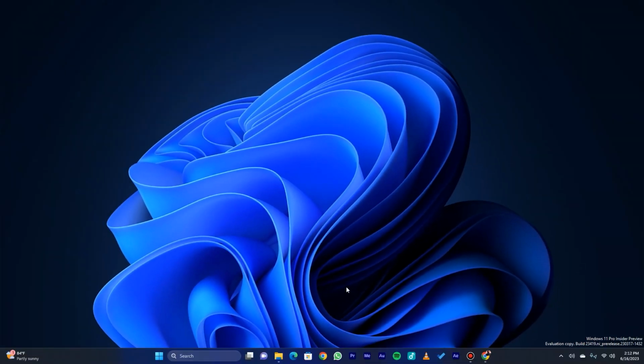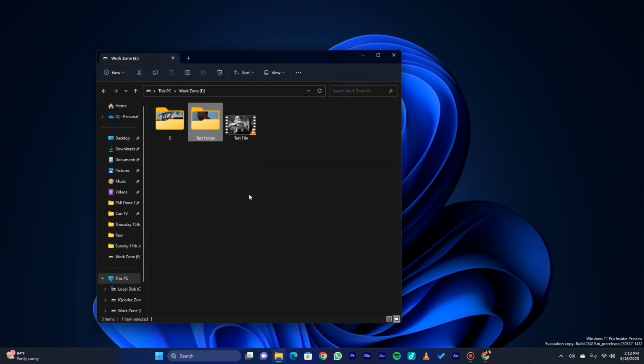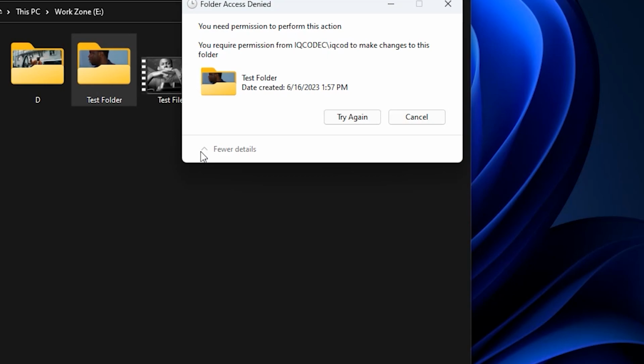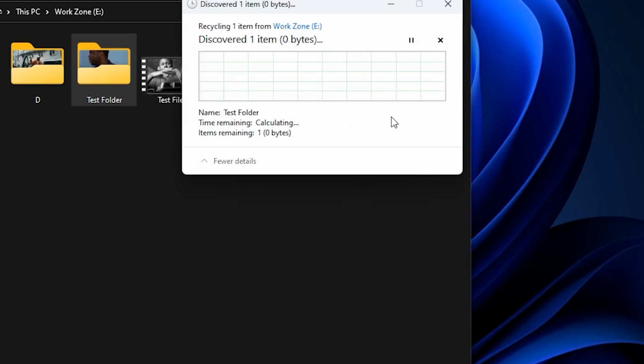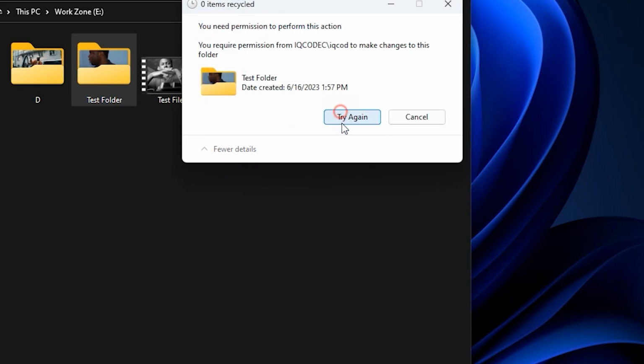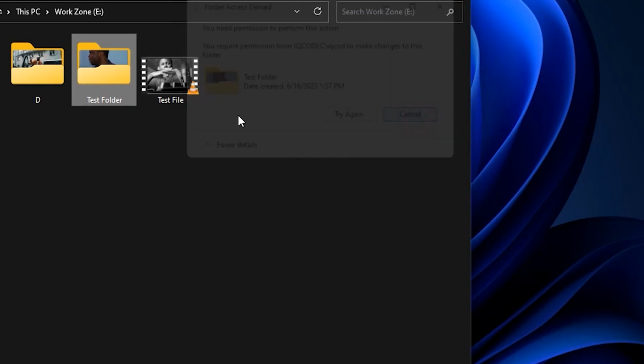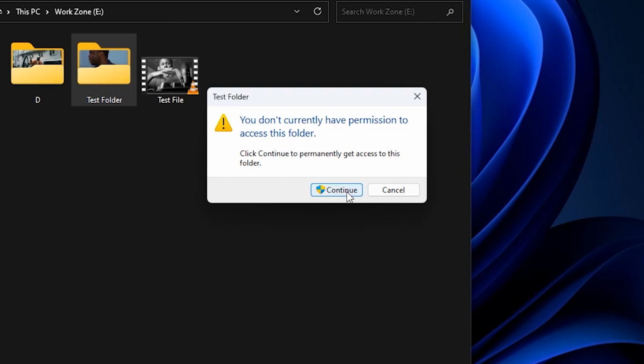Click on OK. Let us try if it has worked. Let us go to the folder and try to delete it by right clicking and choosing Delete. You will see you need permission to perform this. You try again, it won't work. You also can't access the folder.